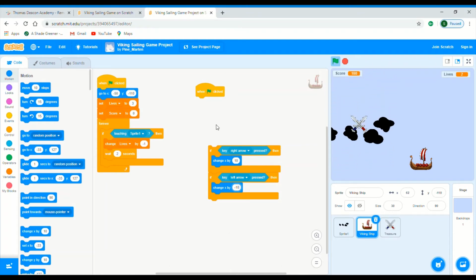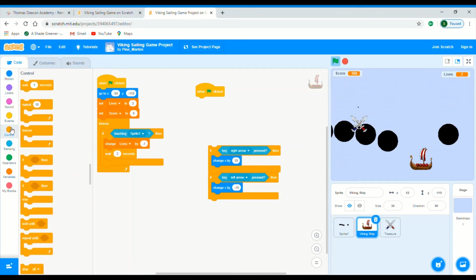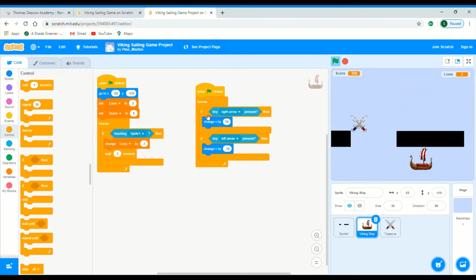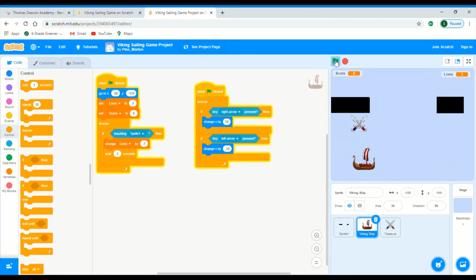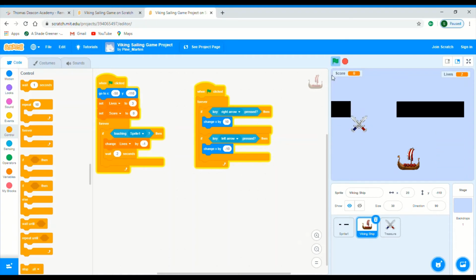Now, I want that rule to be a forever rule, so I'm going to need to put in some kind of loop. So I say have a forever, and I'm going to wrap that round that there, and that should, when I press my green flag, allow my ship to move left and right when I press the left and right arrows. Okay.